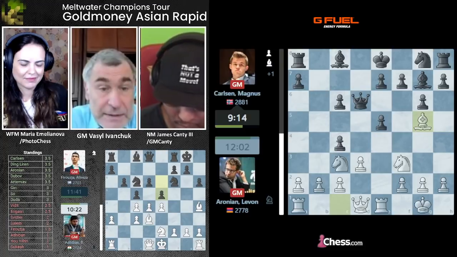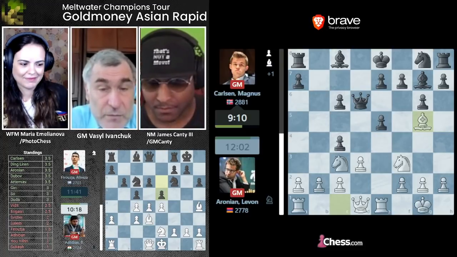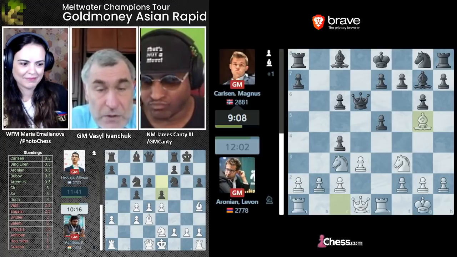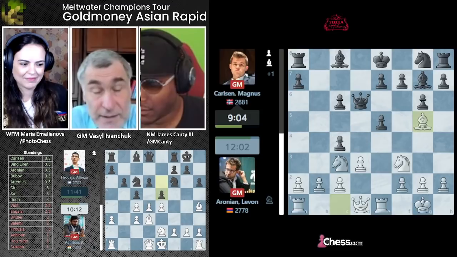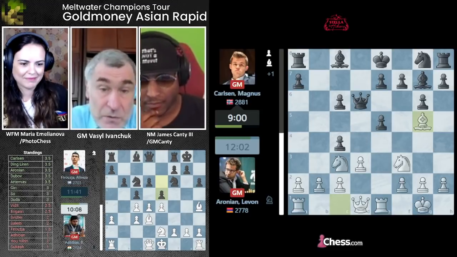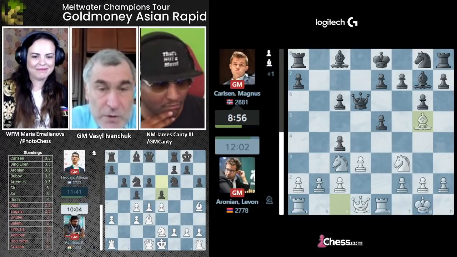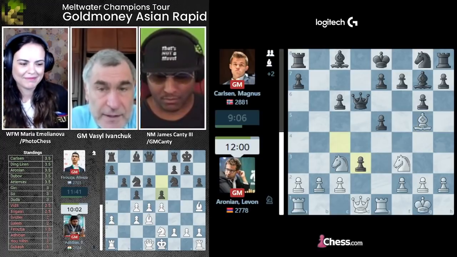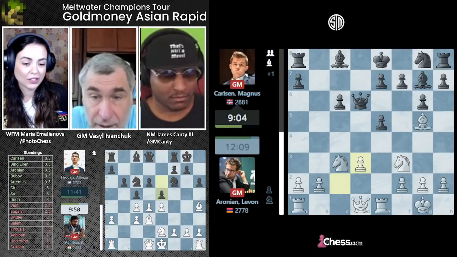So Aronian is in a more aggressive mood. So bishop g5, he is ready to sacrifice a pawn. At the moment, white has better development, so I'm sure it will be a really interesting game. Black captures on d3 with the c pawn.